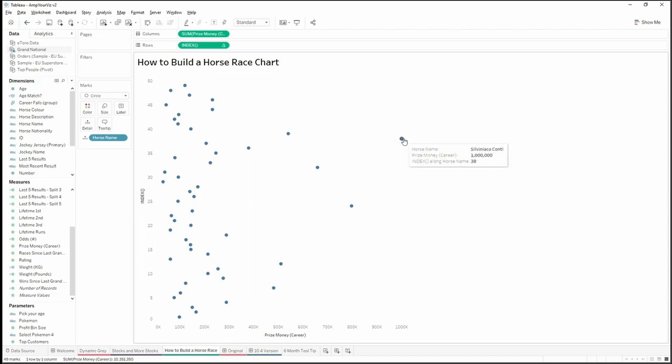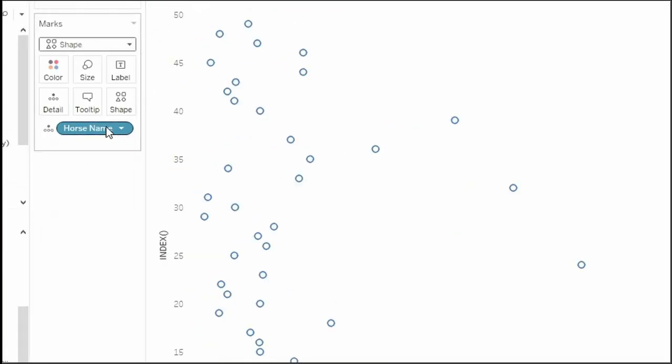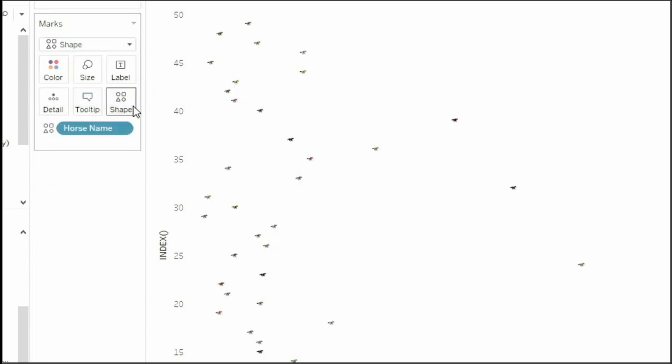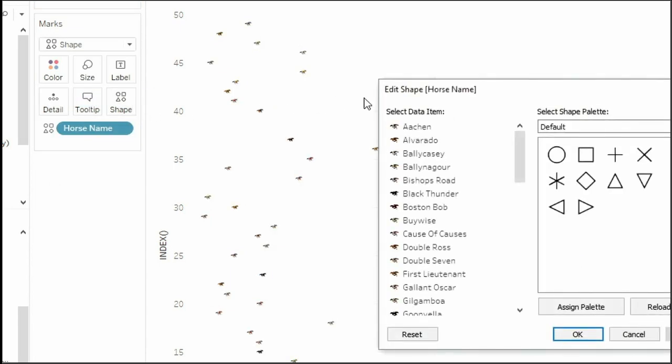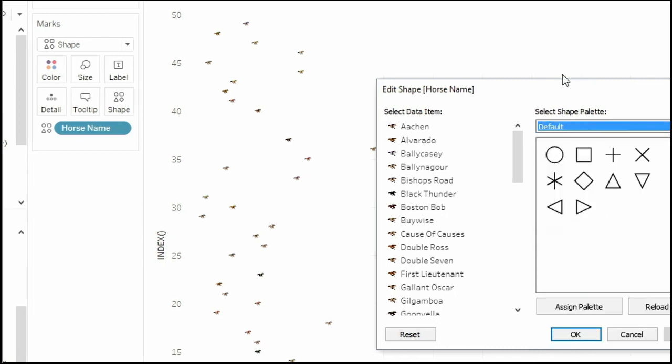And we can see that this particular dot is winning quite drastically. So let's bring it to life now. All I'm going to do is say, instead of circles, I want to see shapes. I'm actually going to put horse name onto shapes. If you need to assign your shapes, you can put them in here. And for those of you that don't know, there's a folder in your Tableau repository that you can put shapes into, so you can get your custom shapes through.